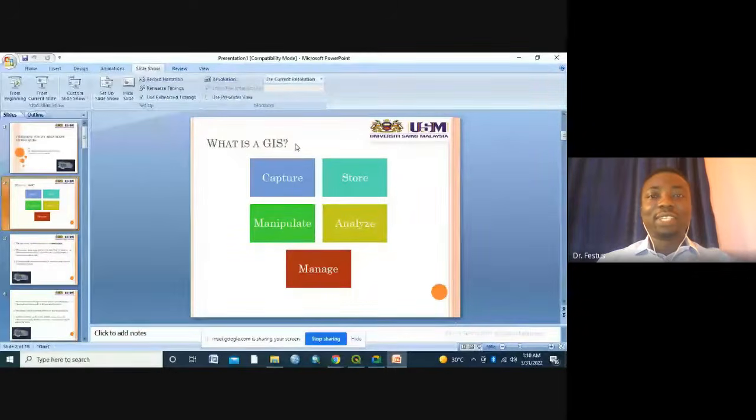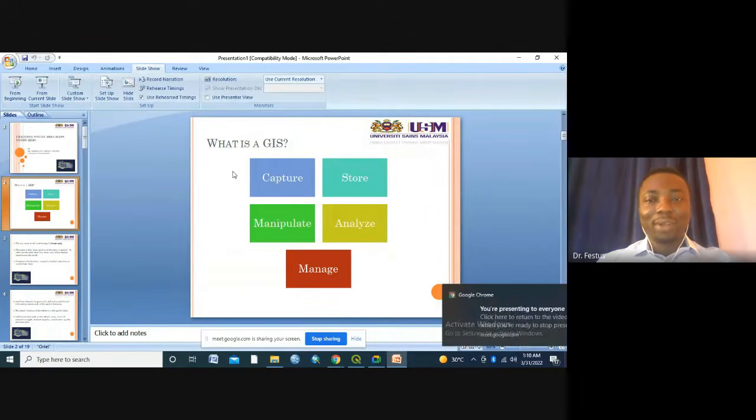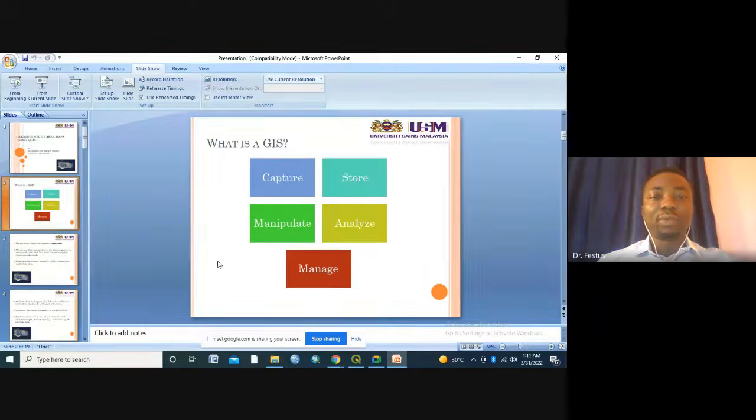We know that GIS means Geographical Information System, which is actually used to capture, to store, to manipulate, to analyze, and also to manage information, particularly what we call spatial information or geographic information. So these are the things that GIS can do. It can capture, store, manipulate, analyze, and also manage spatial data.